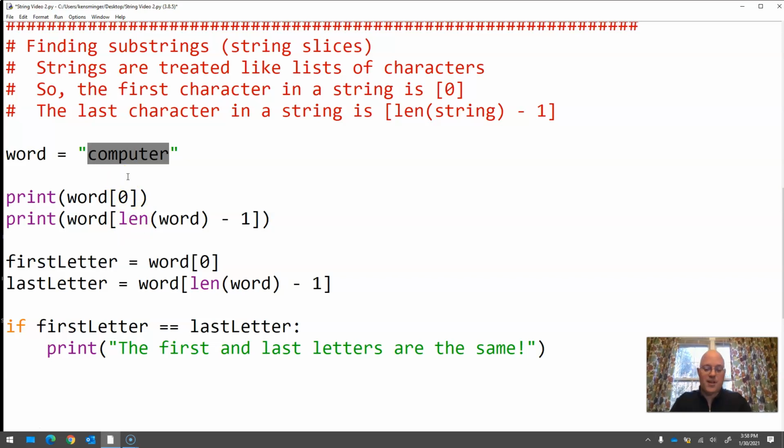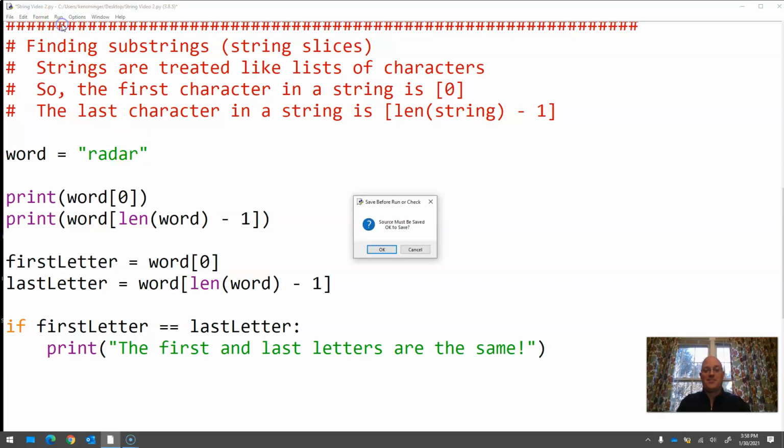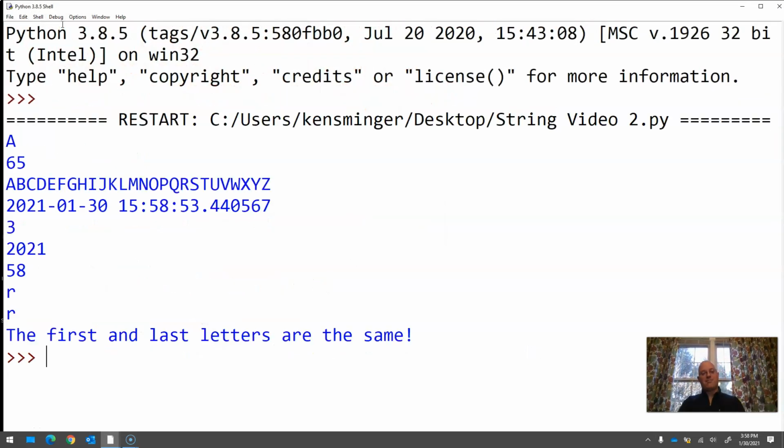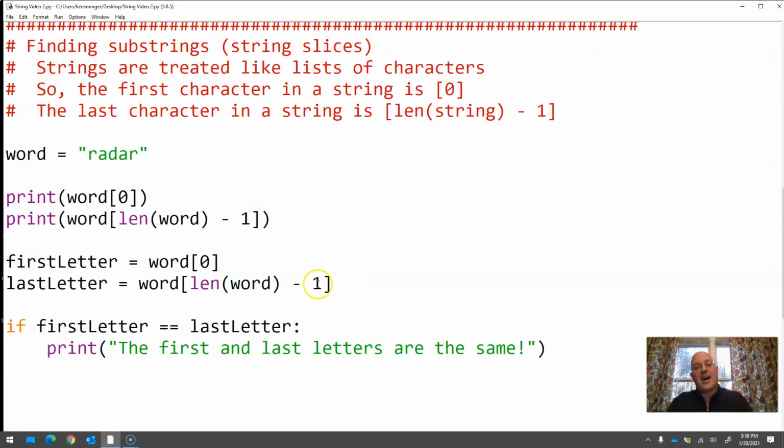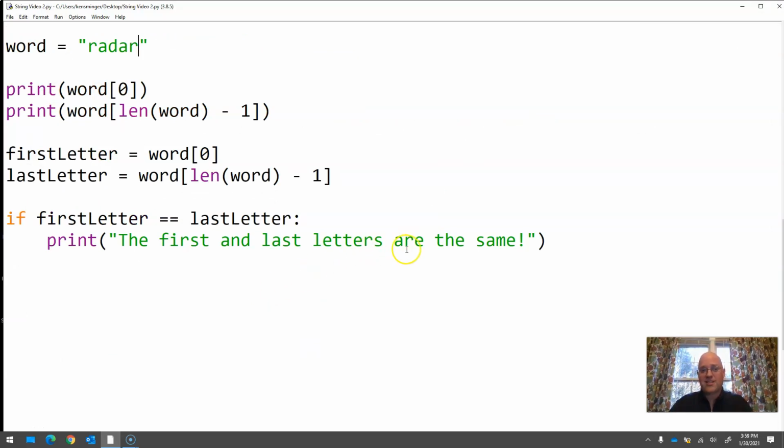So if I do something like, who knows? What can I type? Man, nothing is coming to mind. You're probably all shouting like, how about radar? That's a palindrome. So of course the first and last letters are the same. Radar, the first and last letters are the same. So it's little things like that that really get us into some of the more advanced string things.